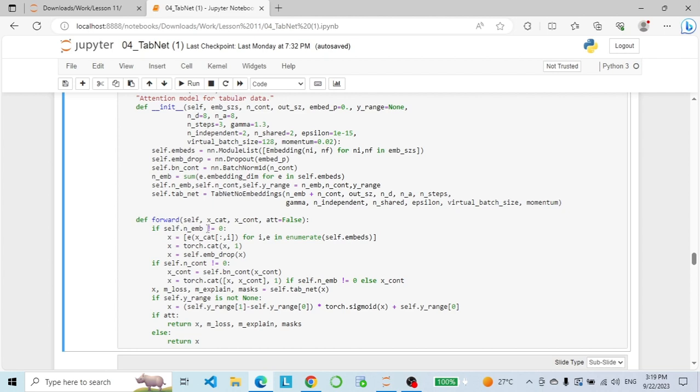For the forward method here, it takes the categorical and continuous data along with an optional attention flag. So if there are categorical embeddings, it applies the embeddings, dropout, and concatenates them into a single tensor. If there are continuous features, it applies batch normalization and concatenates them with the previous tensor. Then it passes the concatenated tensor to our TabNet no embeddings model, producing our predictions, the mask class, mask explain, and masks. And if y_range is specified, it scales the predictions using the sigmoid function and the given range. And if attention is true, it returns our predictions, the mask class, mask explain, and masks. Otherwise, it will return the predictions. And as I told you, we just care about the prediction.